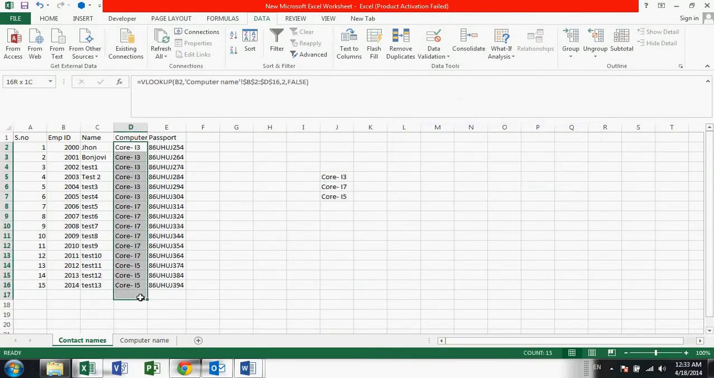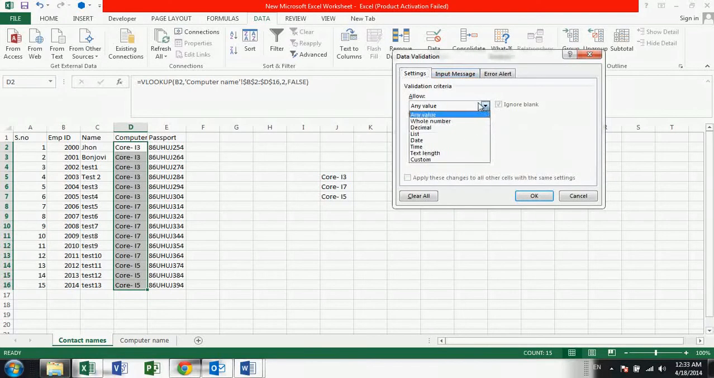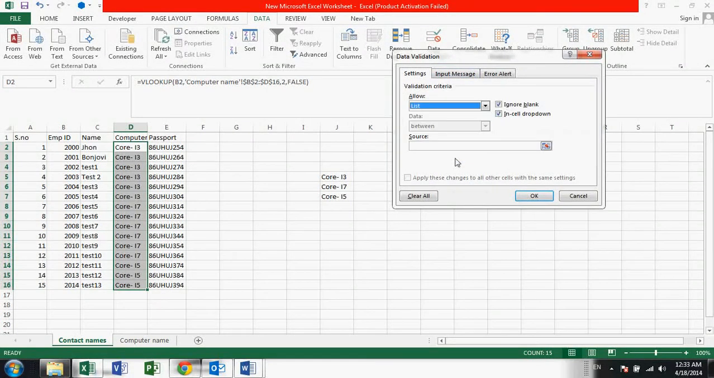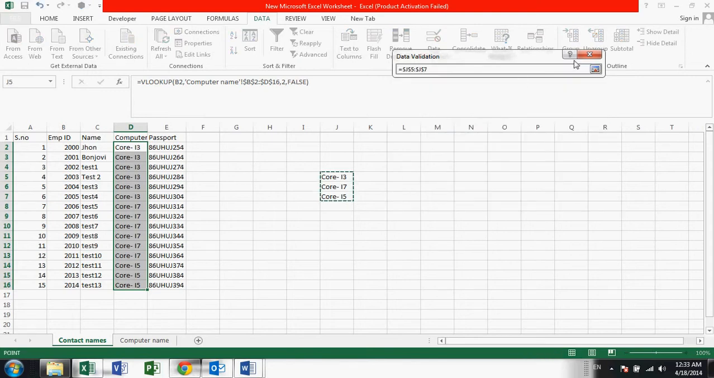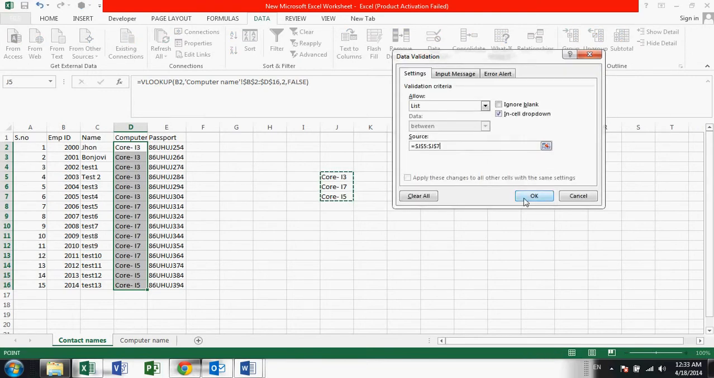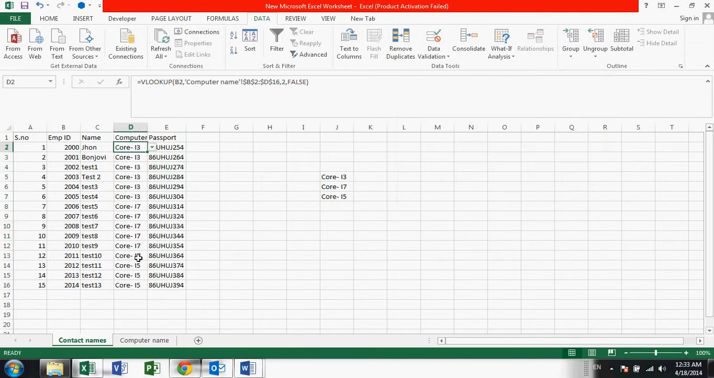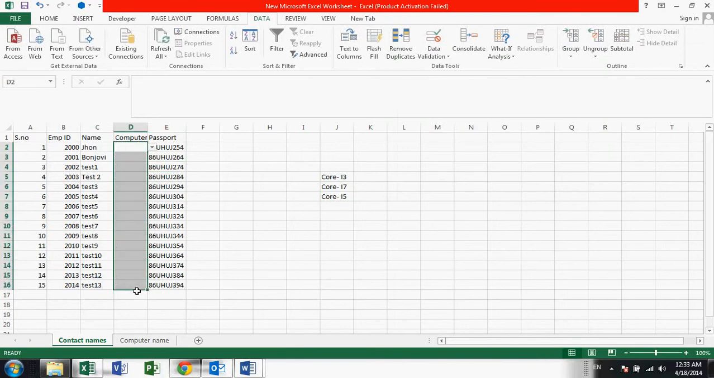What I want to do is select the whole range where my data will be, go into data validation and change it to list. Ignore the blanks, and the source would be these values. And okay, there you go. Now what this did essentially is give me an option to select these values. I can go and select all of these values like so.